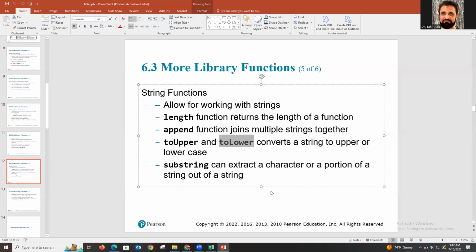If you remember, in chapter 2 we studied that uppercase and lowercase are two different things, especially when we talk about ASCII values. So before you do the comparison, it is better to convert them all into a similar case, either all uppercase or all lowercase. It allows you to avoid any problems.